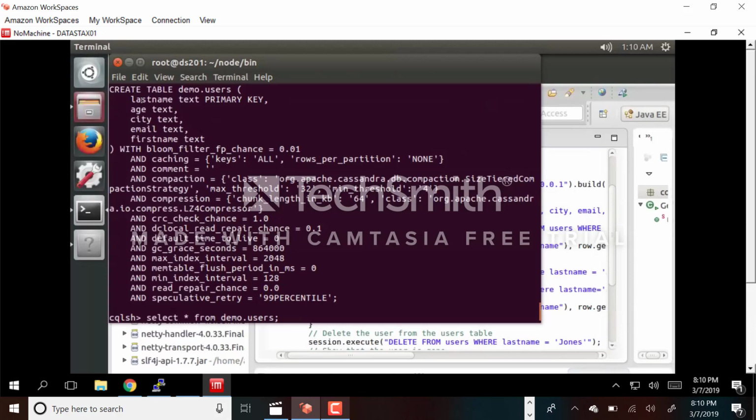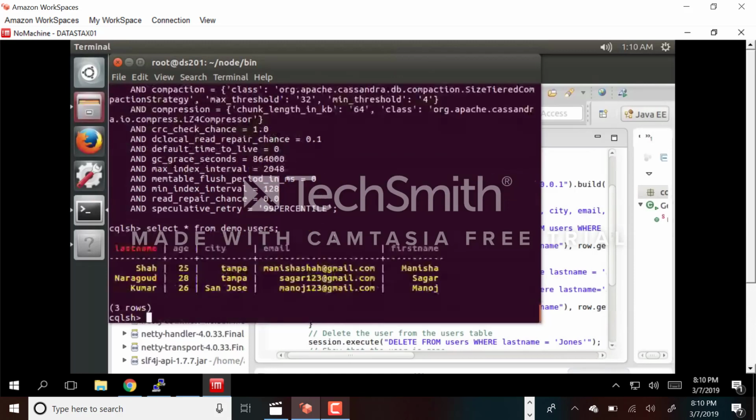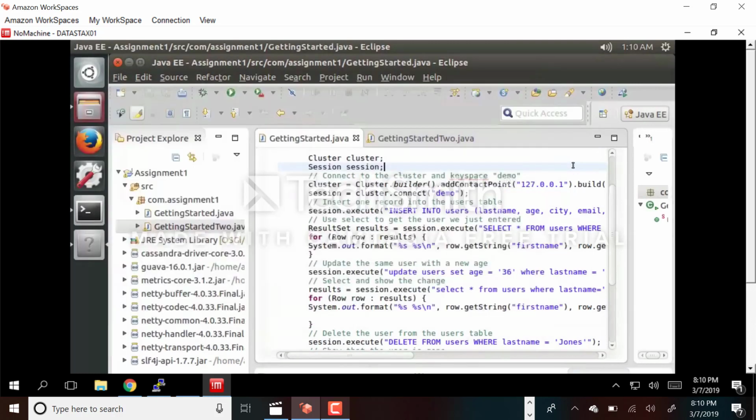shell. So here is my table structure defined, and I have inserted 3 rows in my table. So these are the values. Let's get back there.